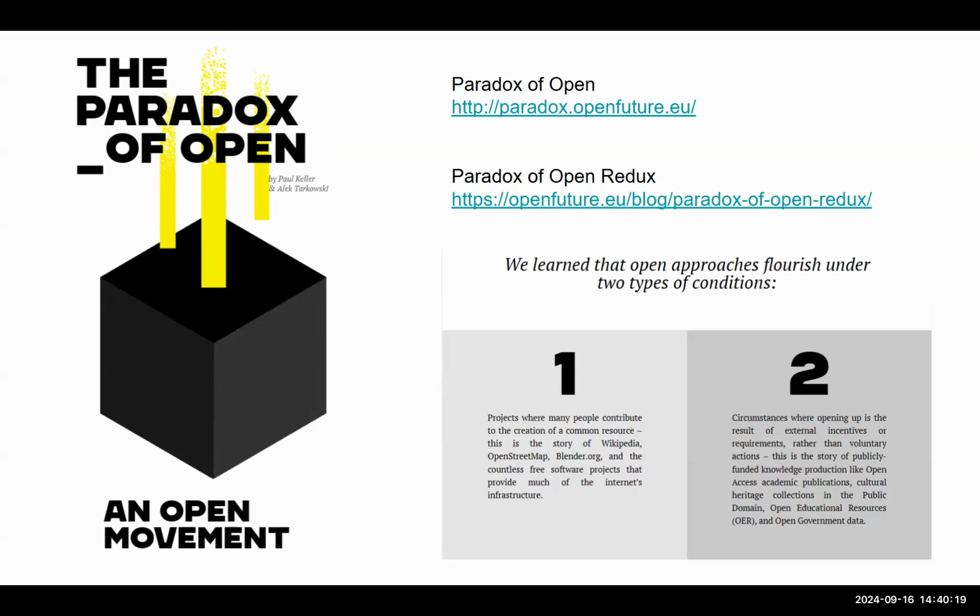So we learned that open approaches flourish under two types of conditions. Number one is projects where many people contribute to the creation of a common resource. This is like Wikipedia, OpenStreetMap, Blender.org, and the countless free software projects that provide much of the internet's infrastructure. So when you're trying to get many people to contribute to the creation of a common resource, that's where you can really benefit from an open source approach. If you're trying to build a proprietary project, maybe you don't want that. And that affects how you design your community.